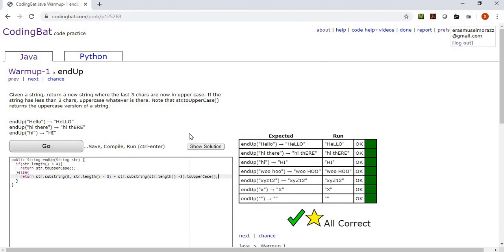And there it is. First two characters, the last three there are capitalized. Last three there in the word there, capitalized. Short string, 3 or less, if 3 or fewer characters, is going to be uppercase. Like so.